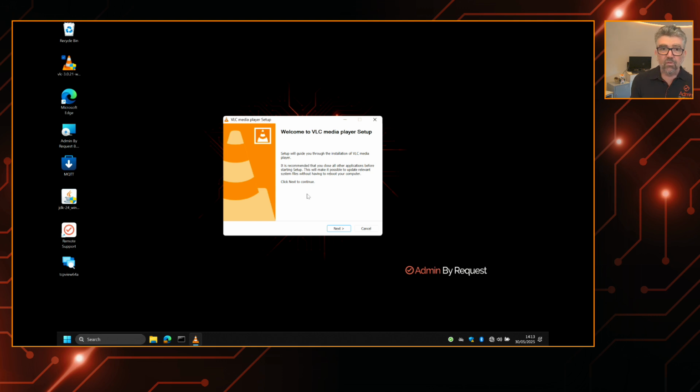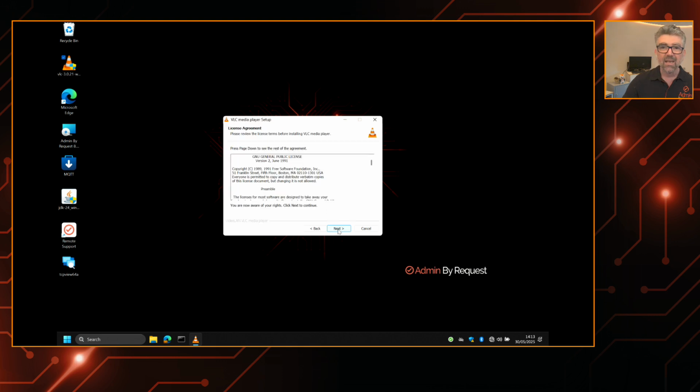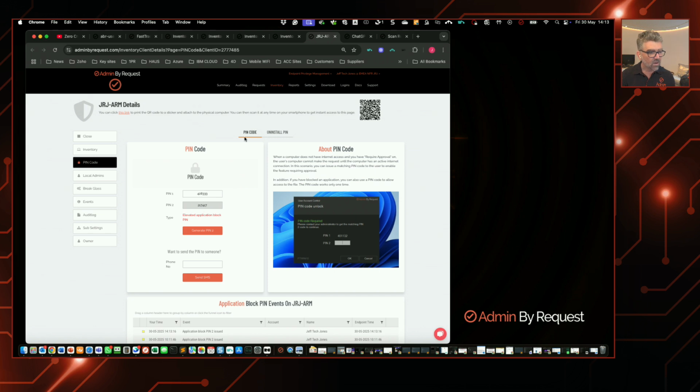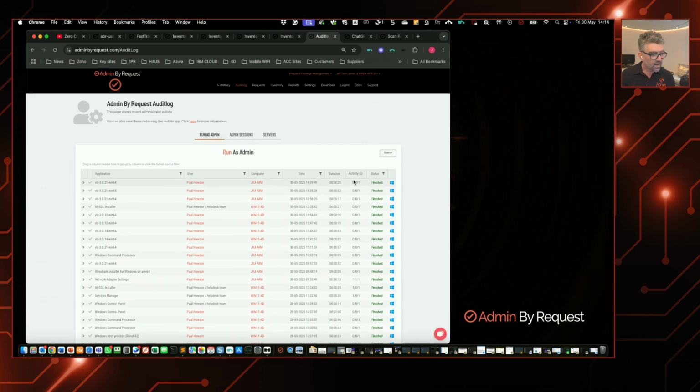Okay, right then, so I can go ahead and do that, and that would be logged locally on the endpoint, and then when I come back online you should see the logs sync. So if I go over to here and we go to the audit log, you will see that the last VLC log was at 2:09, and it's now nearly quarter past.